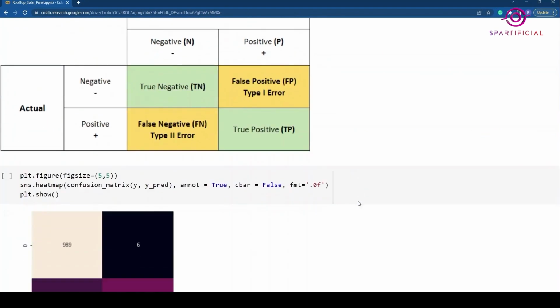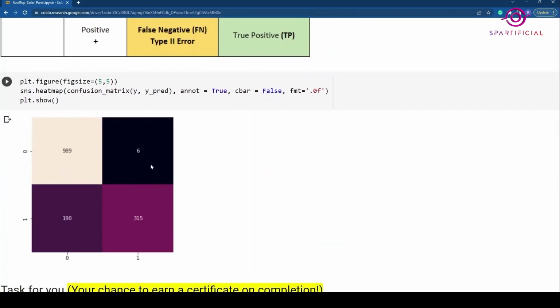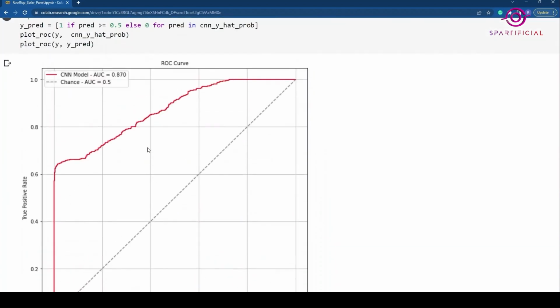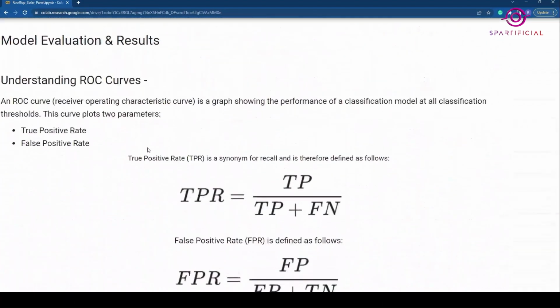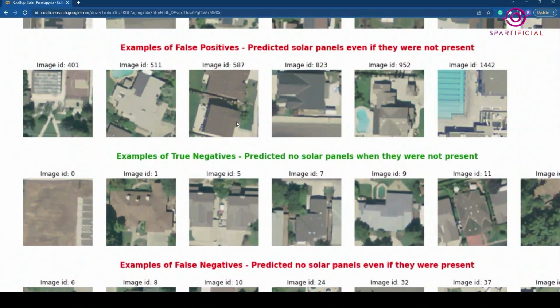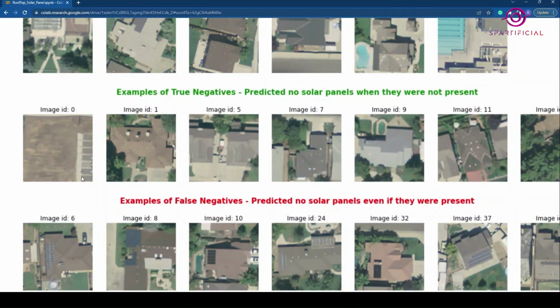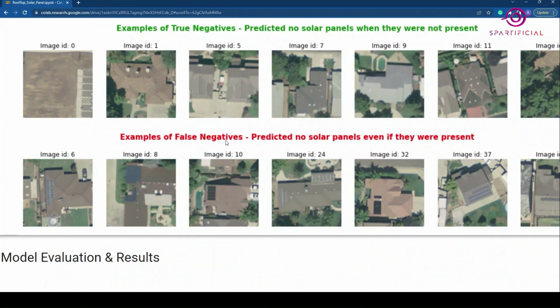Let me quickly show you where it is. Yes, see, we are incorrectly predicting this thing 6 times, and that's why we are only having the output of 6 instead of 7. So that's the basic thing that we are seeing over here. And similarly for the true negatives, there were no solar panels and we are not predicting any of it.